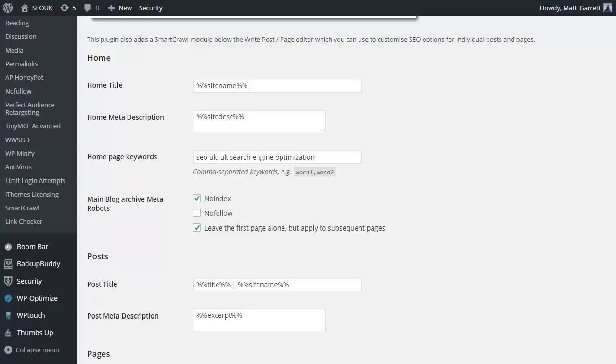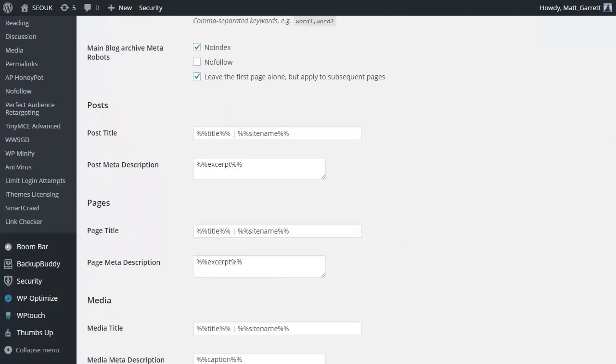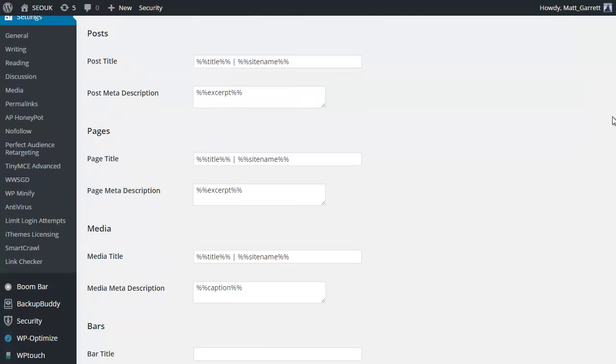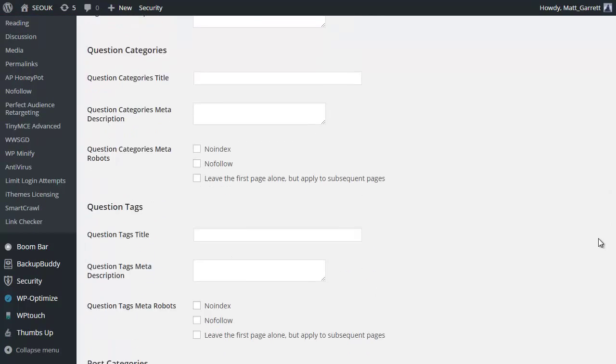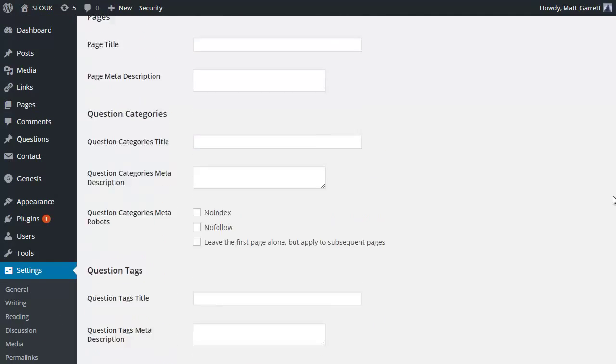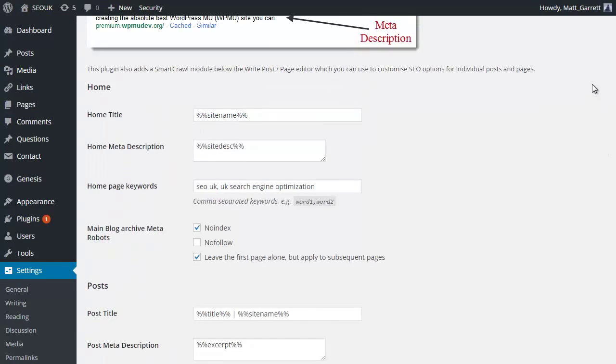Okay, so that's one of the problems with WordPress if you don't use a plugin like this. So make sure you've ticked that and leave the first page alone. Now the rest of this, it's a long page. Basically this allows you to set up default titles and descriptions for posts, pages, media, and so on. There's a lot there you can change if you want to, but those first parts are the important parts.